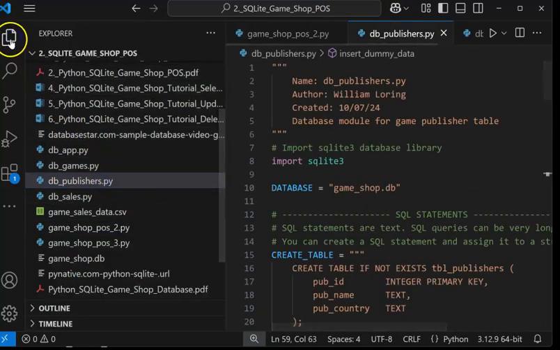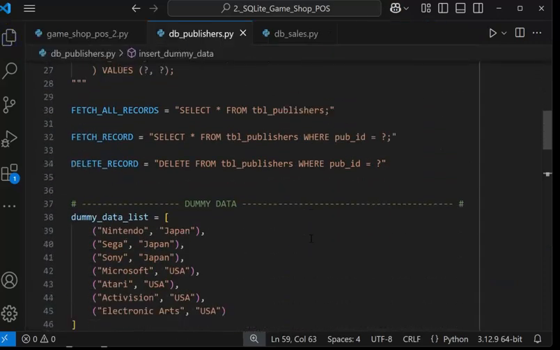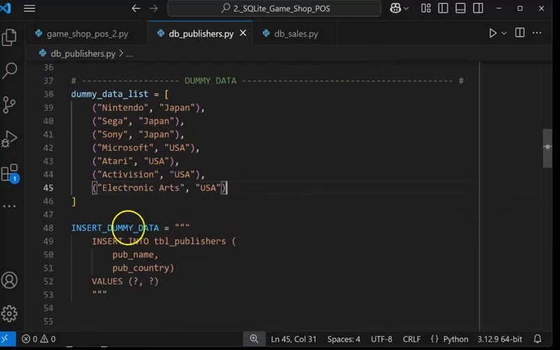Here's the publishers. Let's see here. Insert into table. There it is. There's my dummy data table list. Or it's a list of tuples, because for records in SQLite, Python uses tuples. So here's Nintendo Japan, Sega. I used ChatGPT just to generate a quick list of information. And then I insert the dummy data, which pulls from this list.